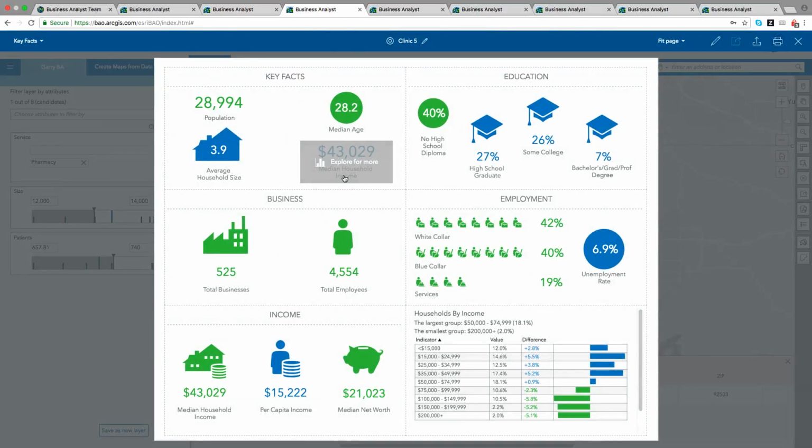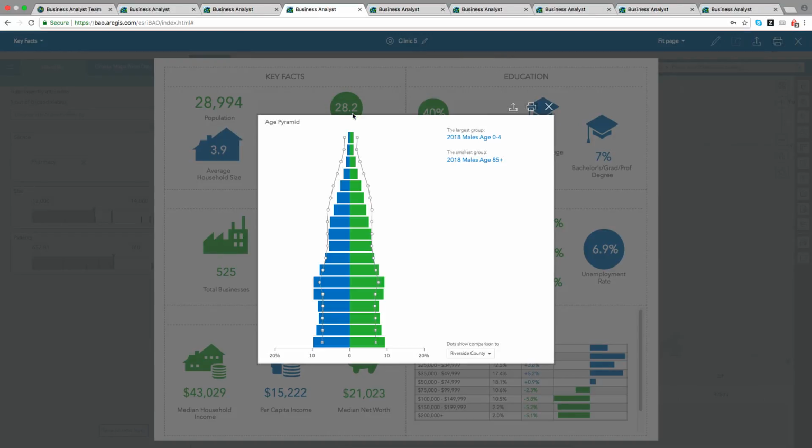So the default one here is the key facts infographic, and this is, as it's named, some key facts for the particular area. What's nice, as I mentioned, is that these types of on-screen reports are interactive. So you could see here, wow, the median age for this area is looking low. It's actually only 28. I wonder why. So we could mouse over that particular area and then click on it and explore to see details.